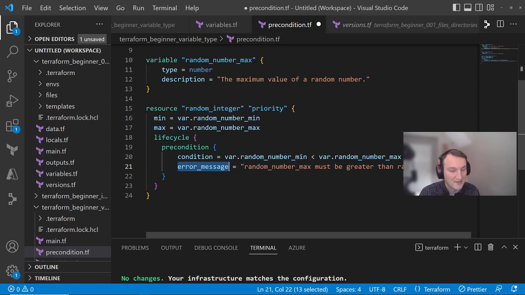Inside the condition, the difference between this and a variable validation is that you can evaluate really anything that you want. Precondition happens before the resource or data source is created, and then postcondition is evaluated after the fact. So depending what you're trying to check, you can leverage preconditions, postconditions, or both together. It's really up to you and your specific need.